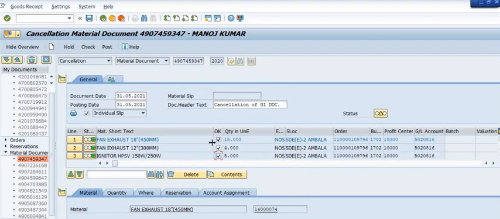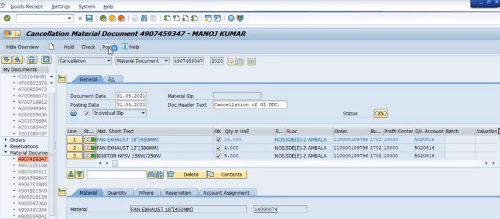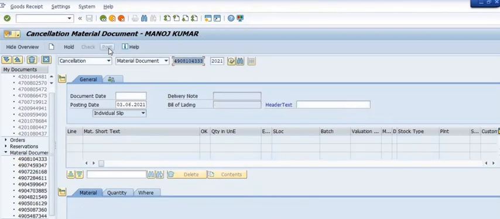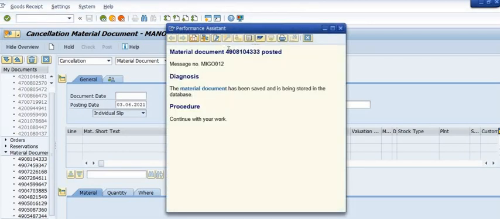So the system is giving you a warning. Why are you doing such a case? If everything is all right, then the green indicator will be reflected here, and click on Post. Once you click on Post, the system will also generate a material document number.